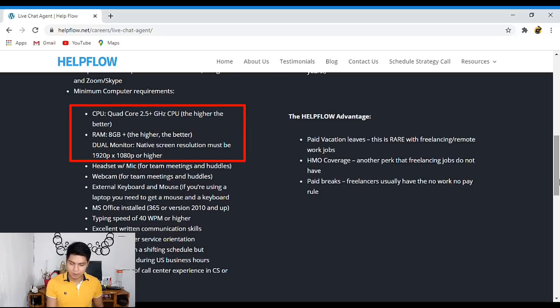And then, you also need to have headset with microphone. Not specifically for calling customers kasi nga chat lang. So eto, gagamitin mo siya for team meetings, coachings, and all. And you also need to have webcam for team meetings and coaching as well. And guys, if you're using a laptop, you need to have an external keyboard or mouse. Yun yung mas prefer nila.